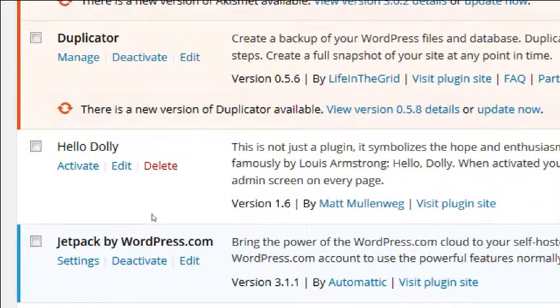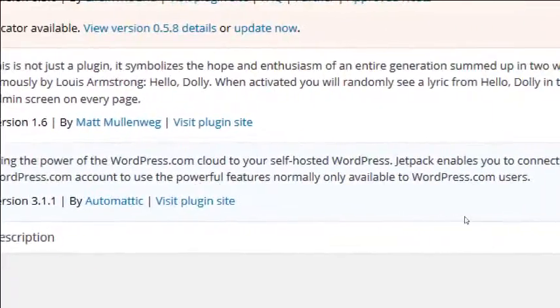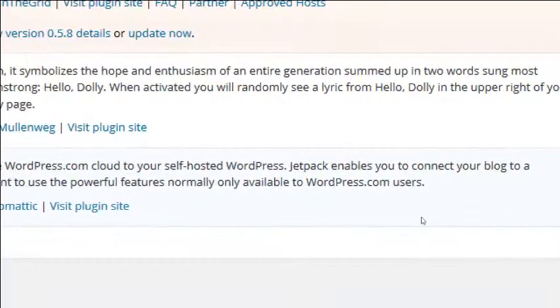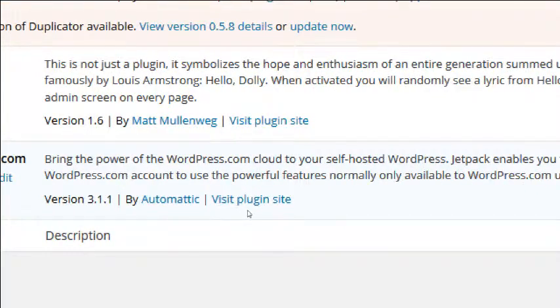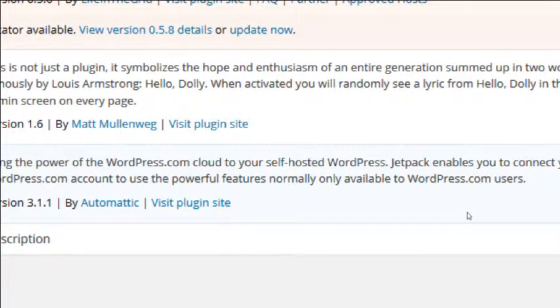And we've got here Jetpack by WordPress at the bottom. Brings the power of the WordPress.com cloud to your self-hosted WordPress. Jetpack enables you to connect your blog, your website, to a WordPress.com account to use the powerful features normally only available to WordPress.com users. So it used to be, this is why I would want to get a WordPress.com address, because they have a lot of these cool features that were normally not available to anyone else. Eventually they made this plugin to connect your self-hosted with WordPress.com, and now you have all of these great features.